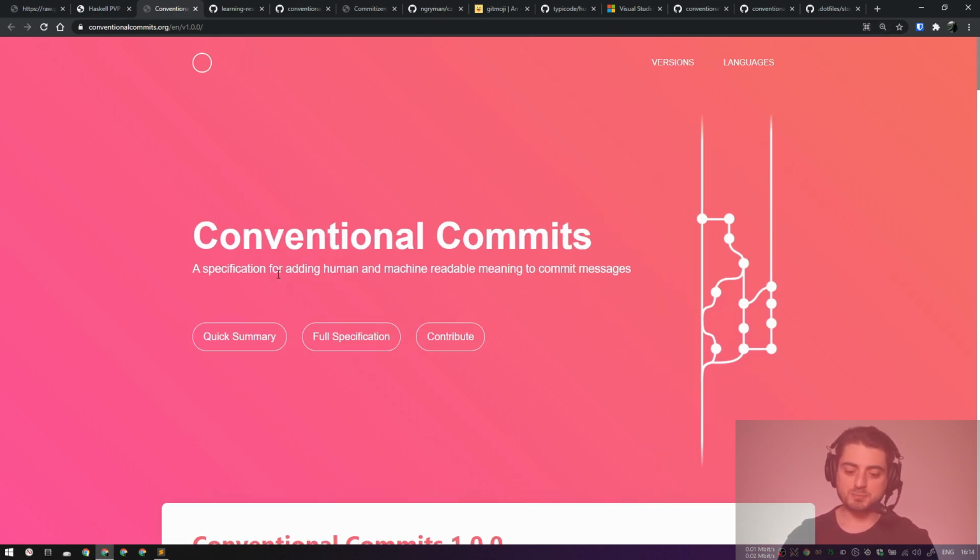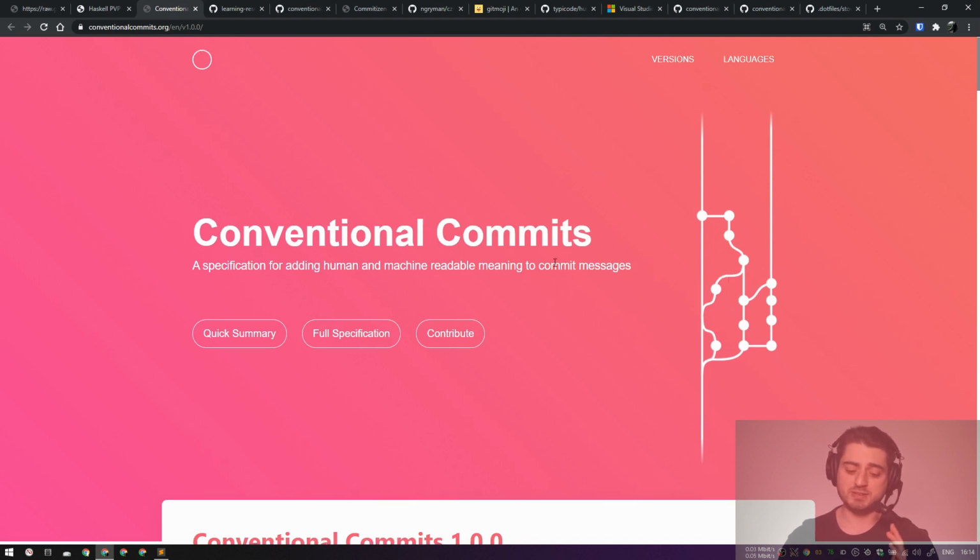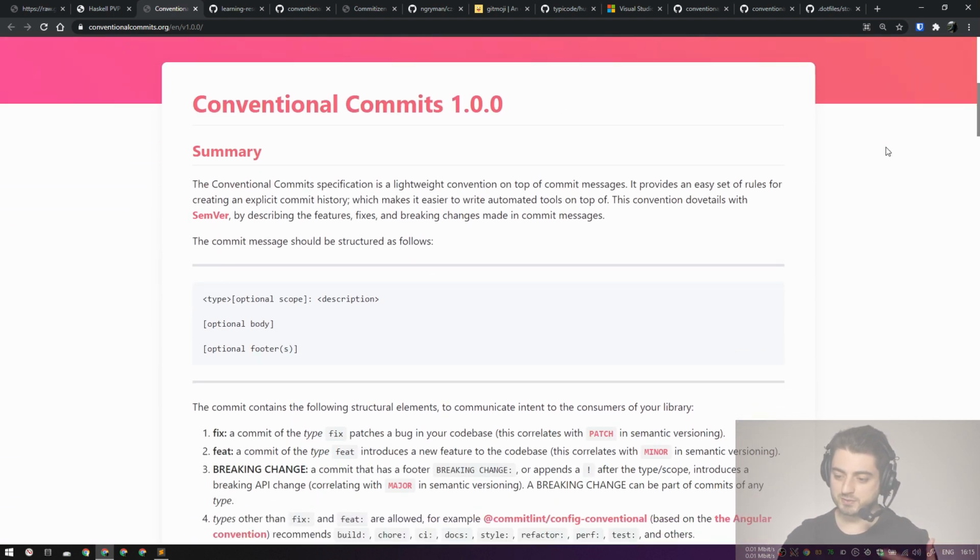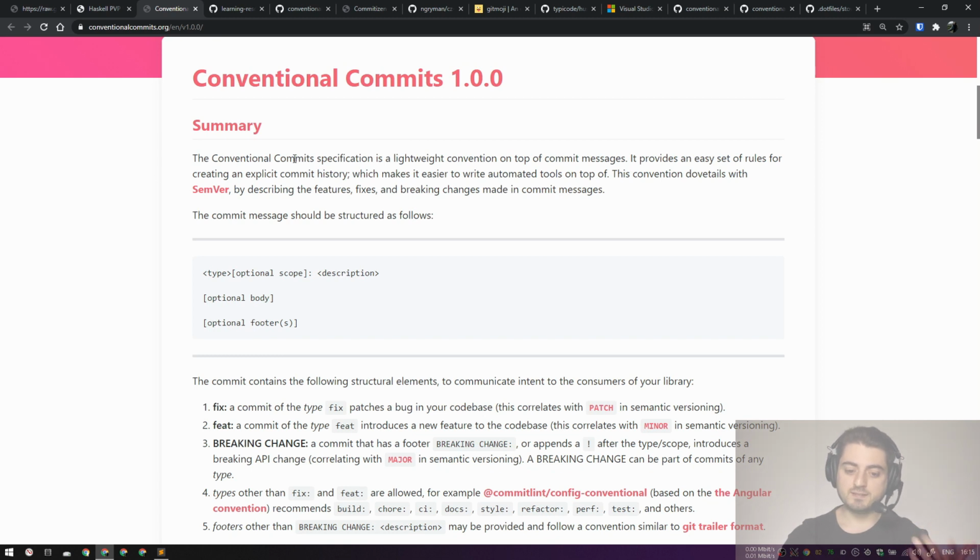All right, this is a specification for adding human and machine readable meaning to commit messages, and it's very, very simple. It's just a couple of lines, even though on the website you can scroll a little bit. Okay, it says the conventional commit specification is a lightweight convention on top of commit messages. It provides an easy set of rules for creating an explicit commit history, which makes it easier to write automated tools on top of. This convention dovetails with semver by describing the features, fixes, and breaking changes made in commit messages. The commit messages should be structured as follows.